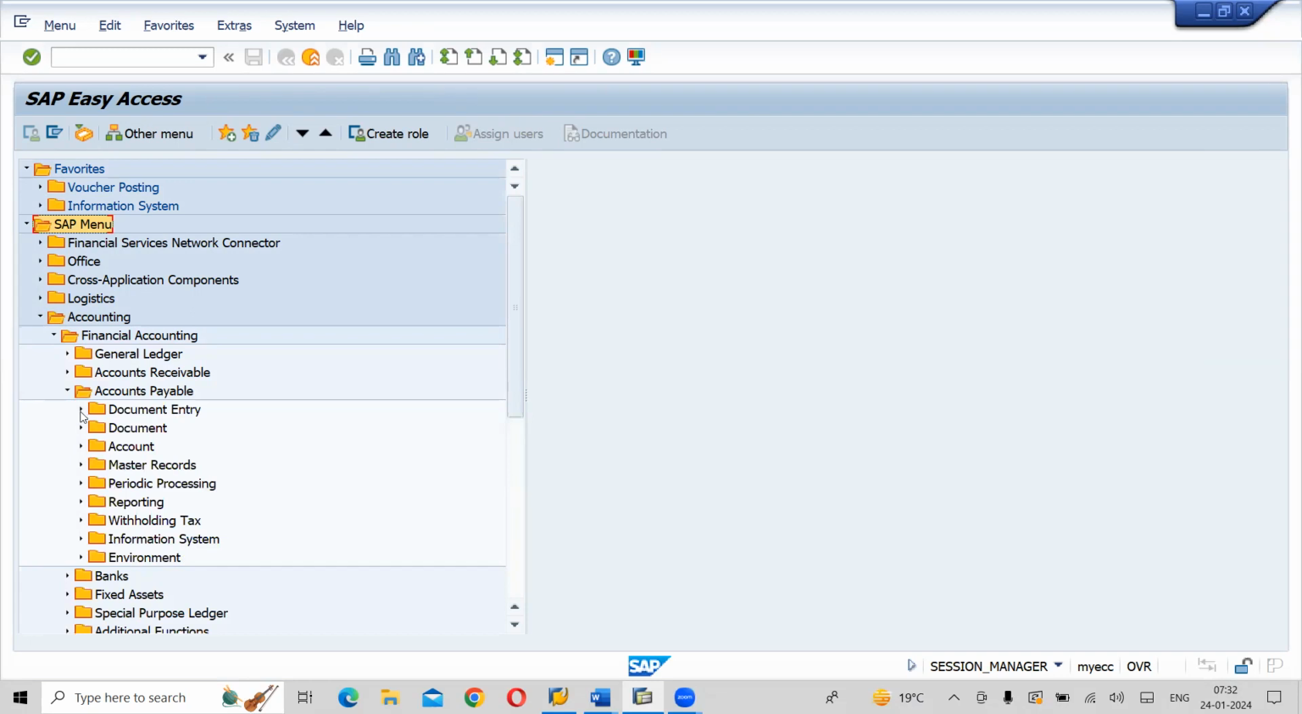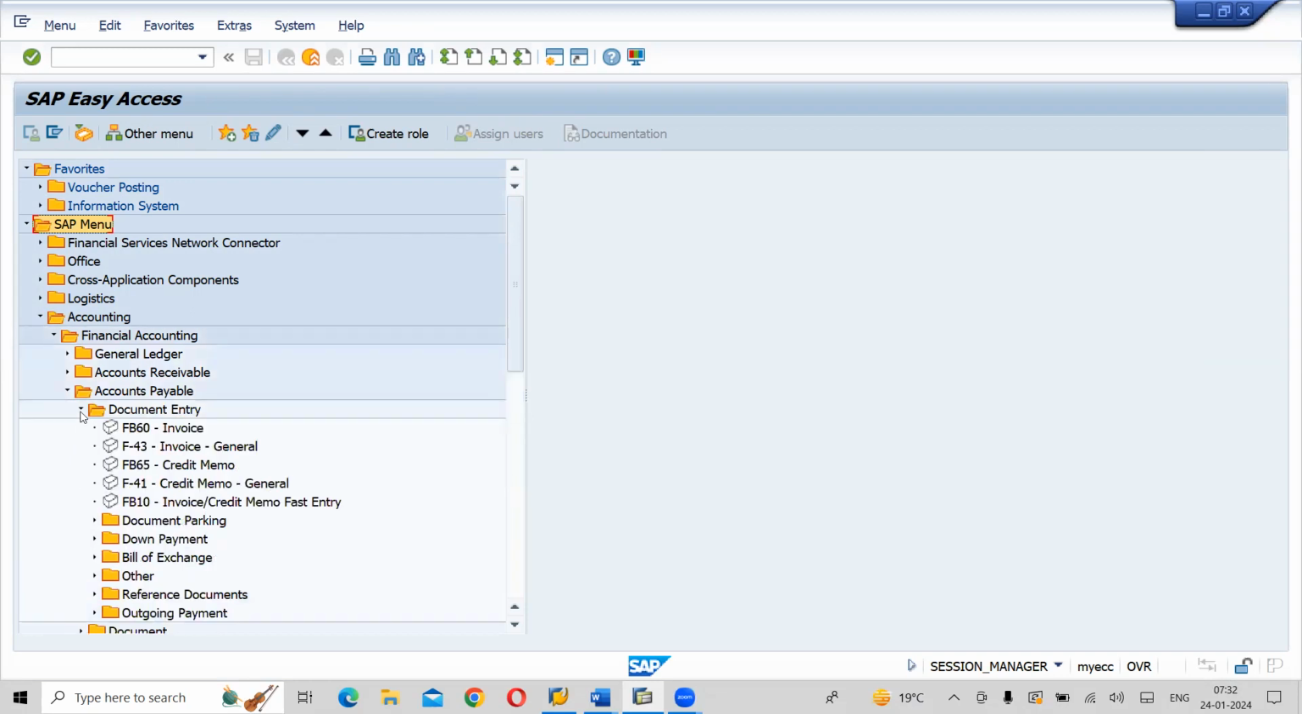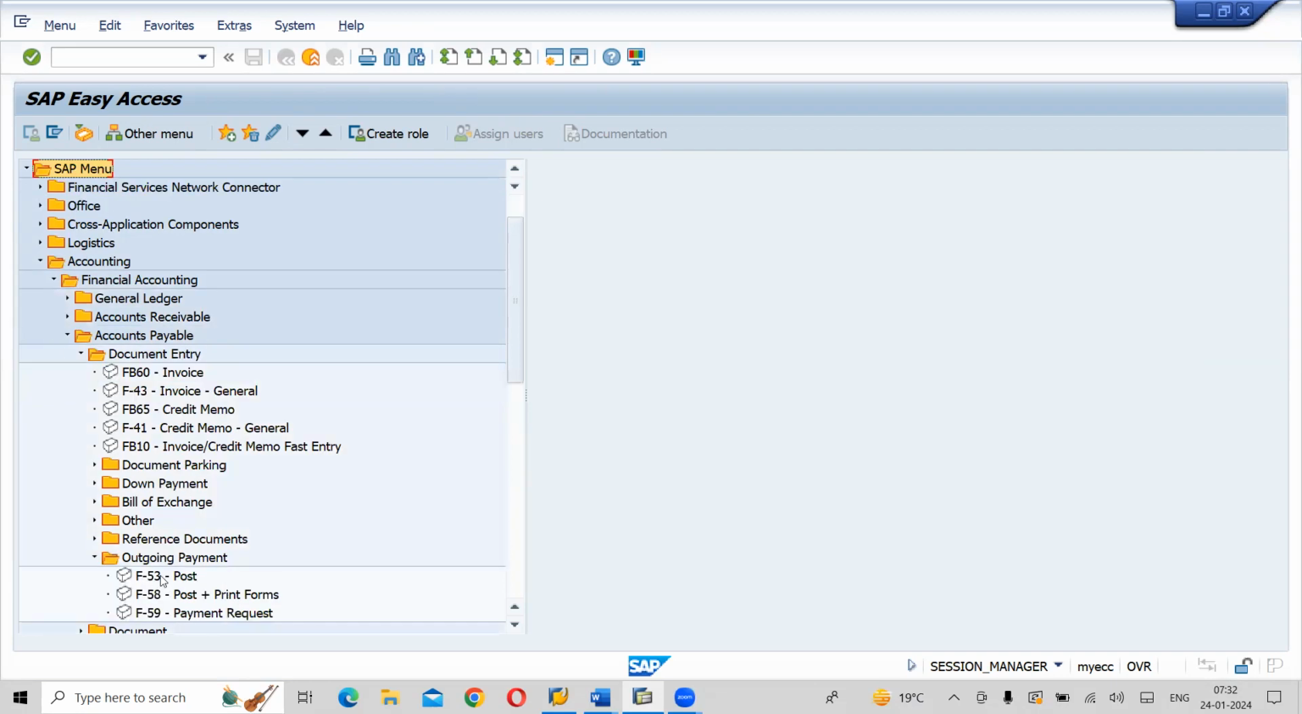Document entry, Outgoing payment, F-53. Okay, accounting, financial accounting, accounts payable, outgoing payment, F-53. Post.